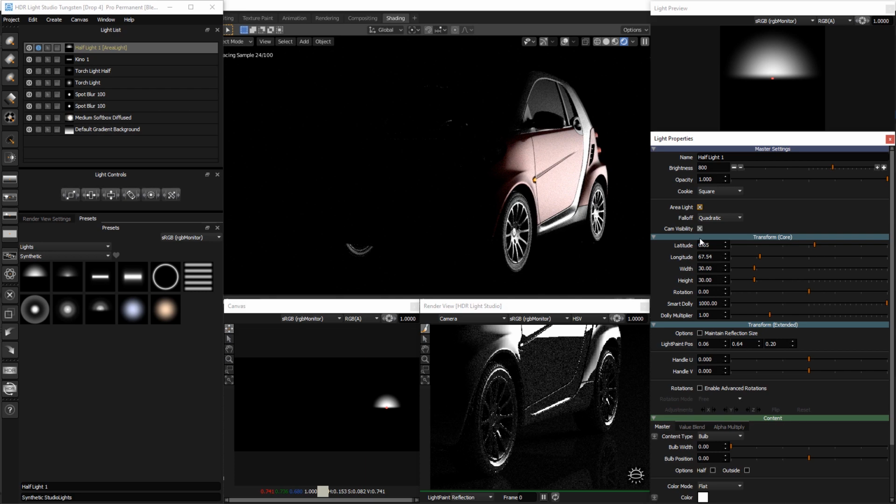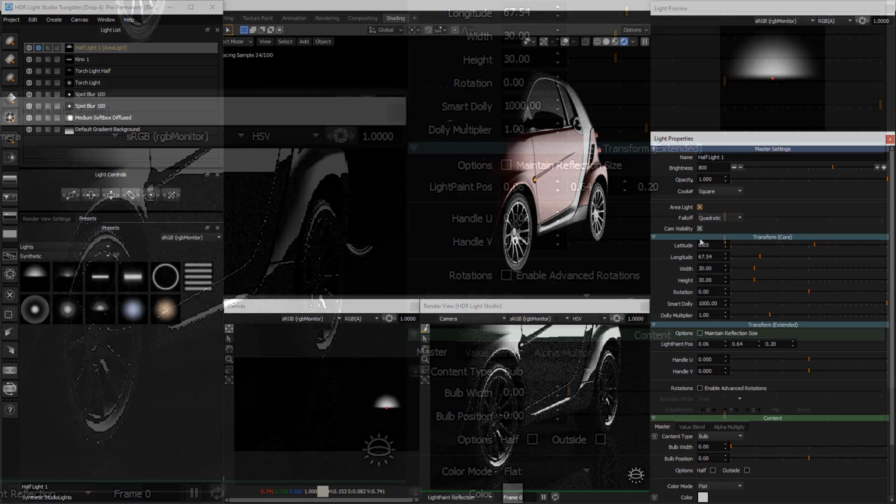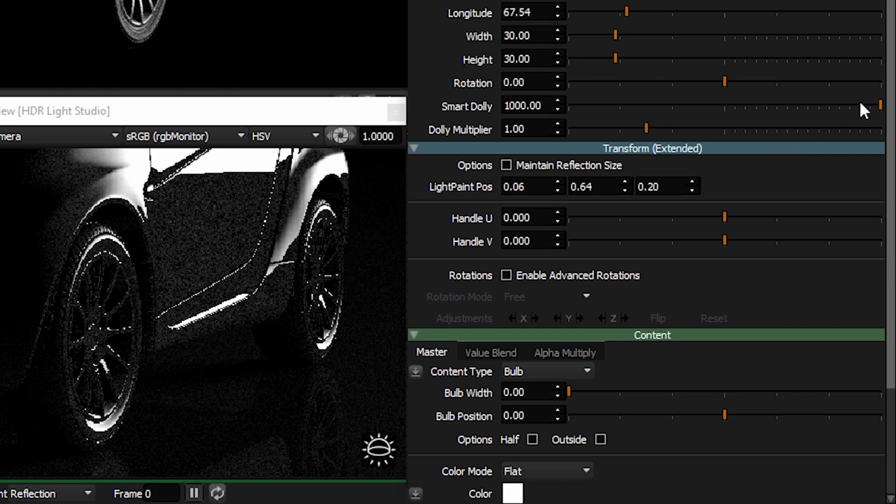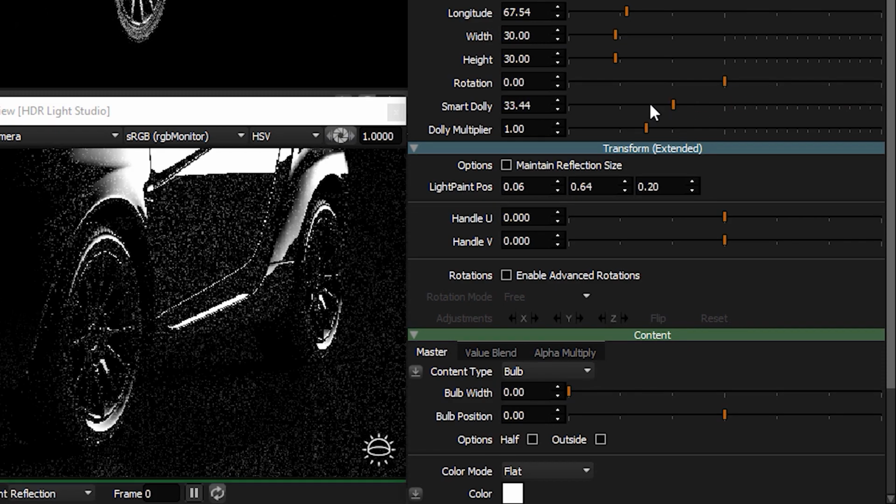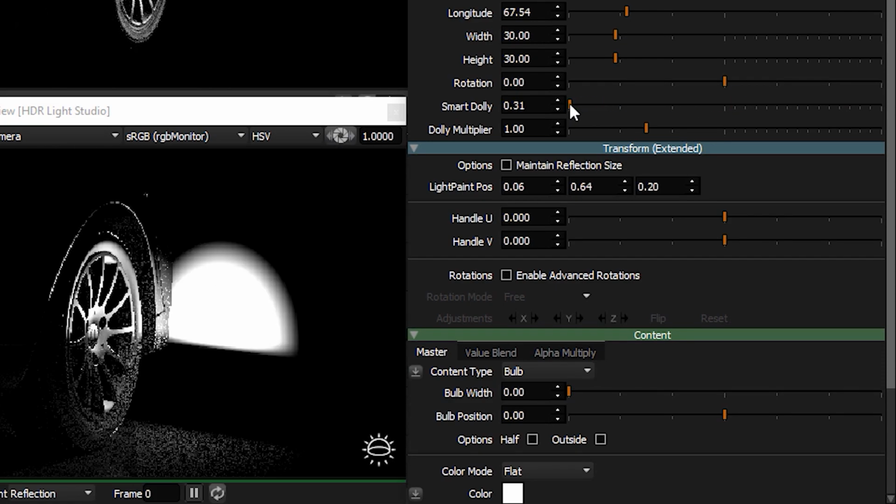The primary control for the distance of the light is the Smart Dolly slider. At the moment the light is huge but very far away. As we bring the light closer, if we kept the light the same size, it would be huge and way too bright for our model, as it would appear so much larger in reflections and create way too much illumination. So we scale down the light smaller as it gets closer to keep the same illumination contribution. This all happens automatically when using the slider. Let's reduce the Smart Dolly value to bring the light closer to the wheel.